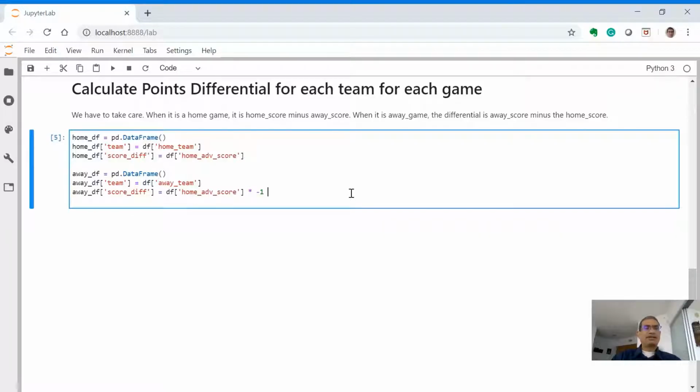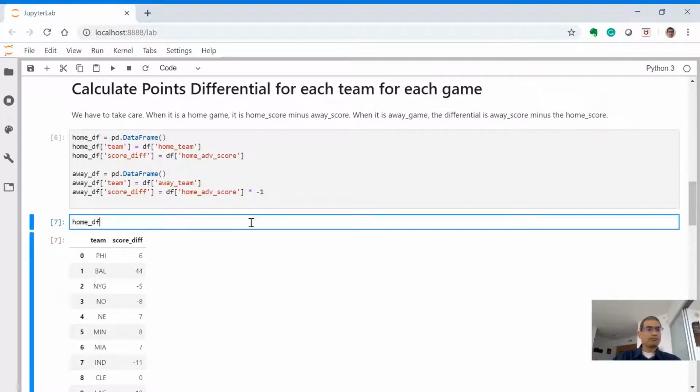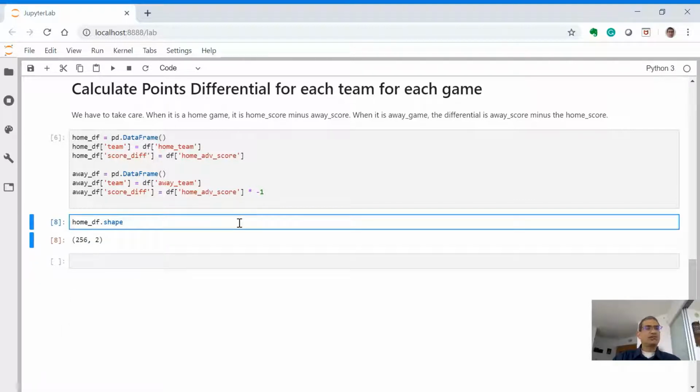I've already prepared the data, and this was done back in video number 2 or something, so please watch that if you've not already. I have a data frame, and to make things faster, I already typed up a little bit of code, but let's execute that. I'm creating two small data frames here. They're not that small, each one is of size 256. In the home data frame, the shape shows it has two columns. Each team is shown, and then that team's score differential for all the home games.